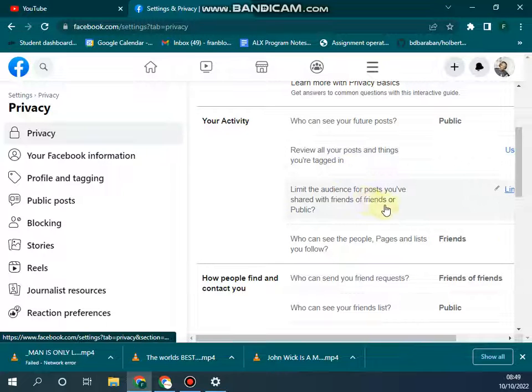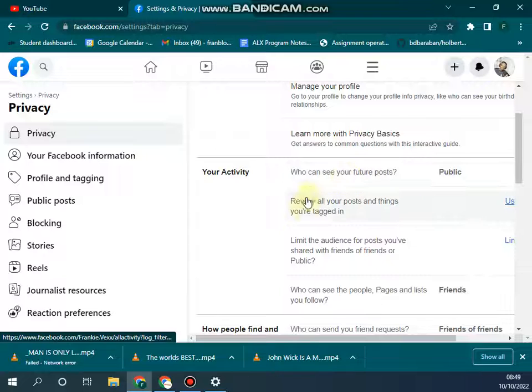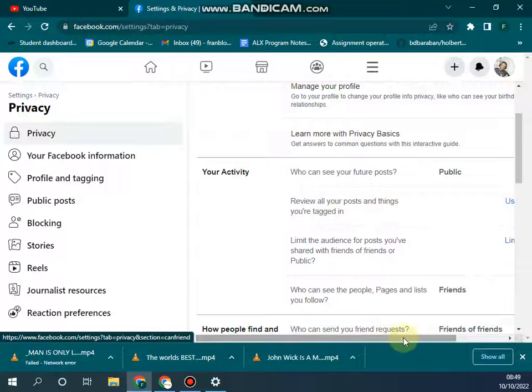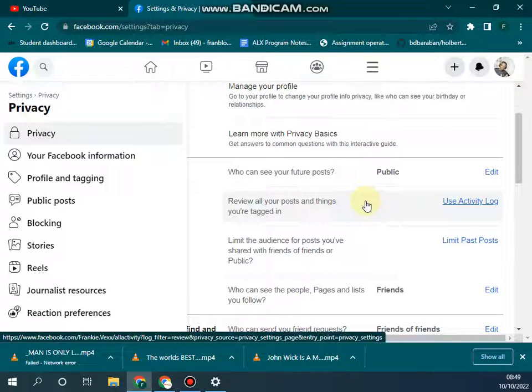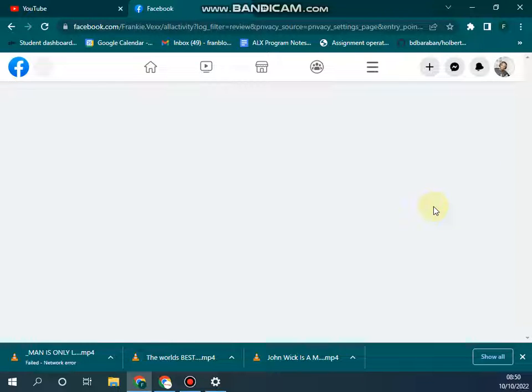We have here view your activity. In this section you have this second part, review all posts and things you're tagged in. This will allow you to decide whether anything that you're tagged in appears on your profile automatically or is removed, or it may be kept private until you approve it. So you want to go to use activity log.